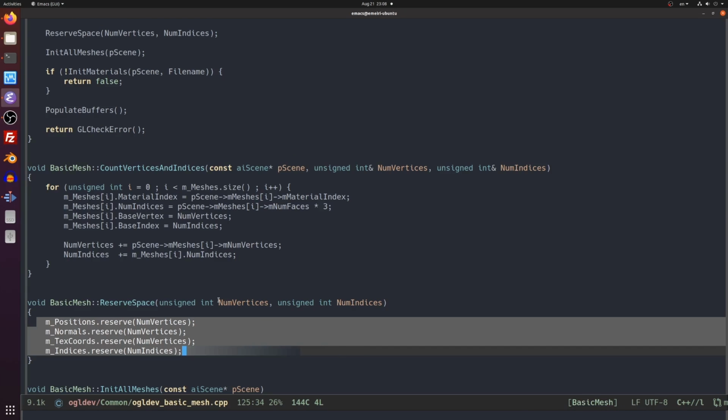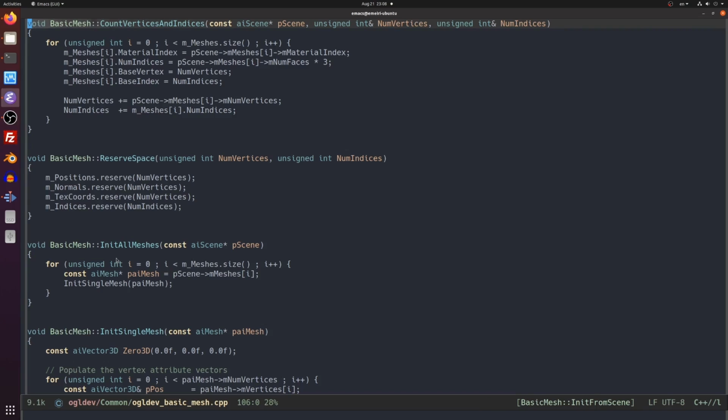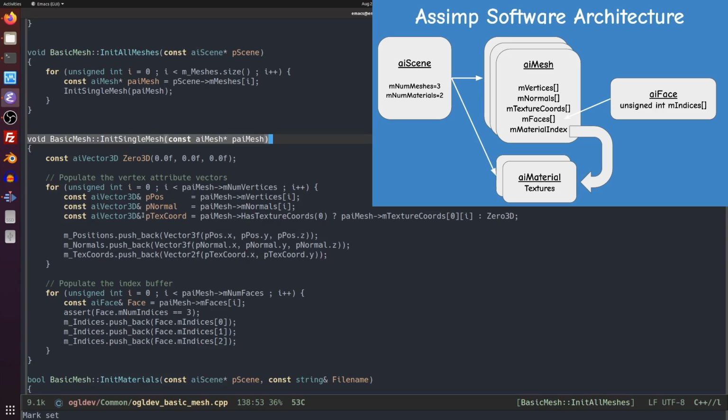Back in LoadMesh, we call InitAllMeshes, which simply traverses all the Assimp mesh structures and calls InitSingleMesh for each one. In this function, we actually populate the vectors that we just saw with vertex and index data. We do this by going over all the vertices in the aiMesh and extracting the position, normal, and texture coordinates from their respective location in the aiMesh.